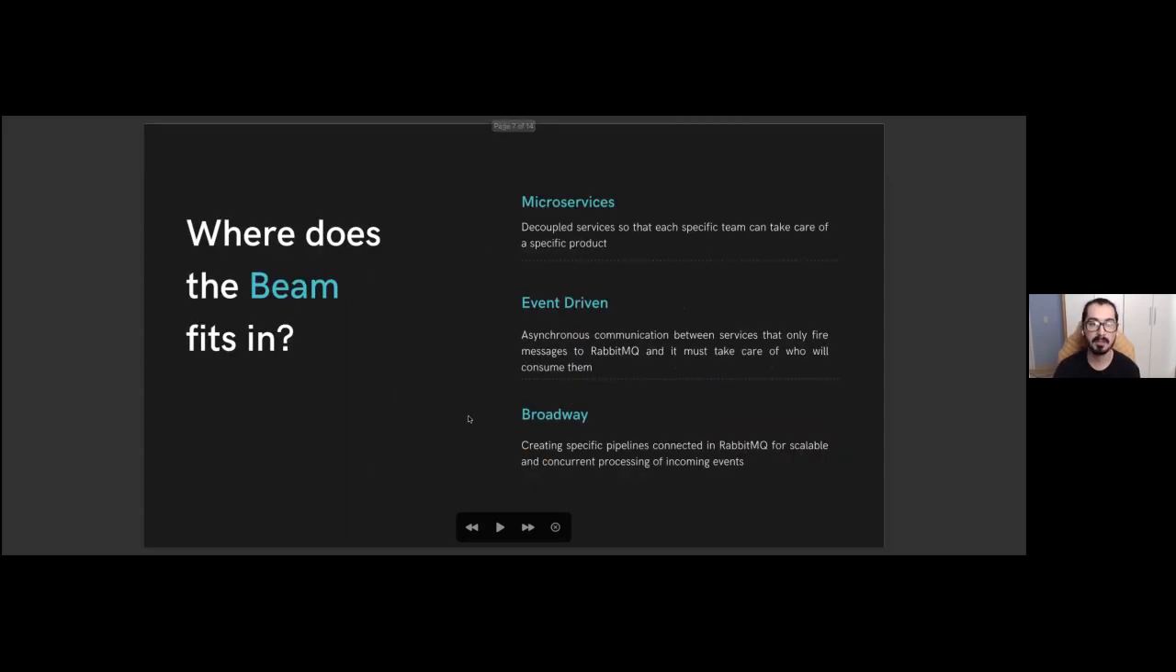And where does the BEAM fit in? So currently we're using microservices.